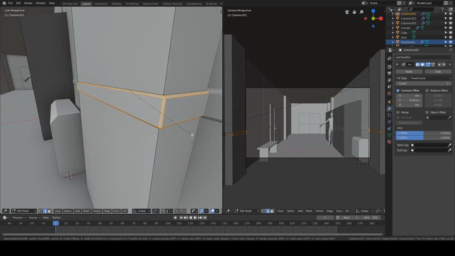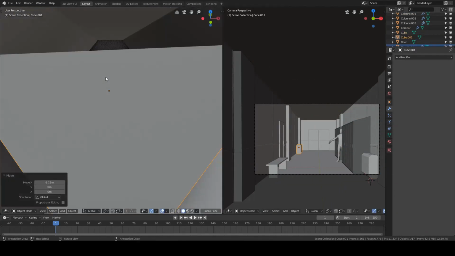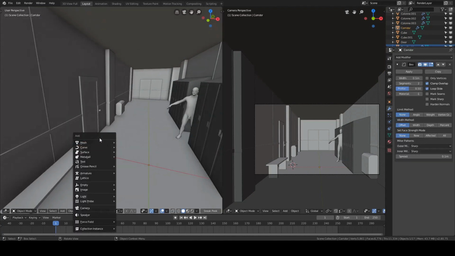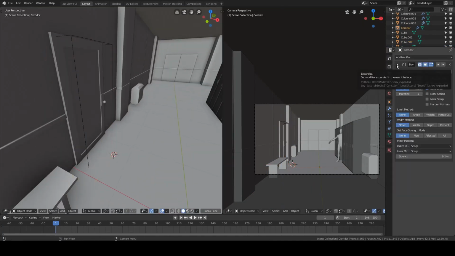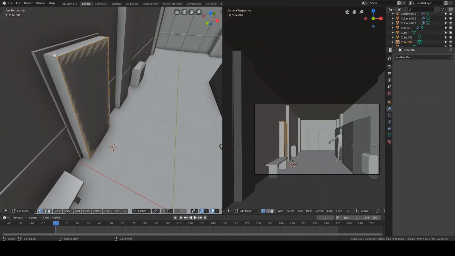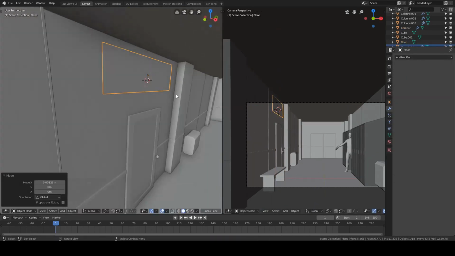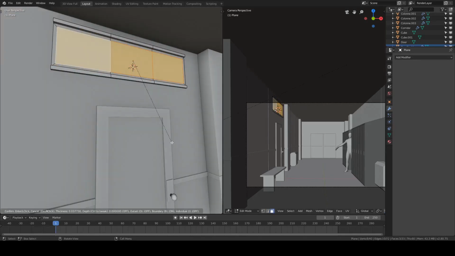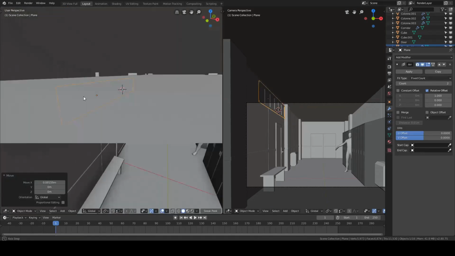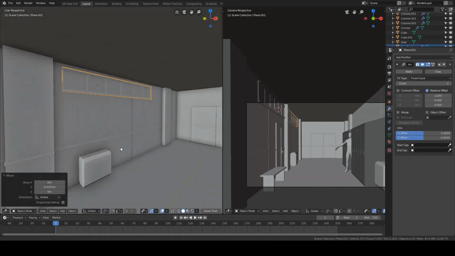By the way, always have your references at hand. I had some using PureRef, a free software to display your references, and I had a screenshot of the school from the Silent Hill game, the PS1 version, of course. Blocking in some window shapes here at the top of my walls.